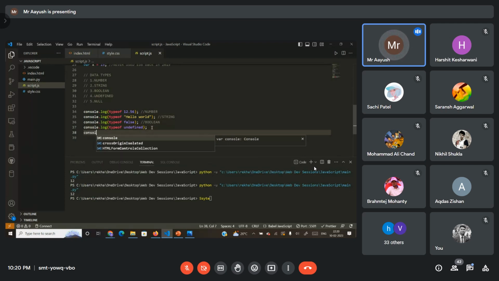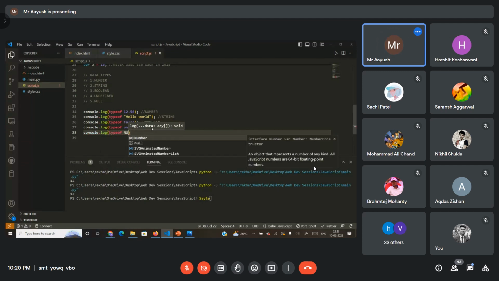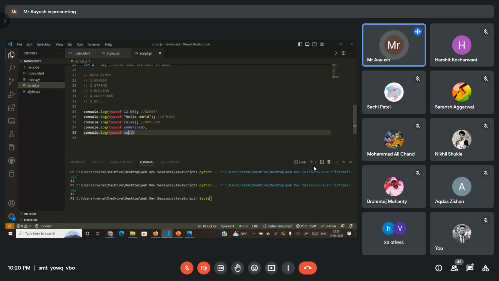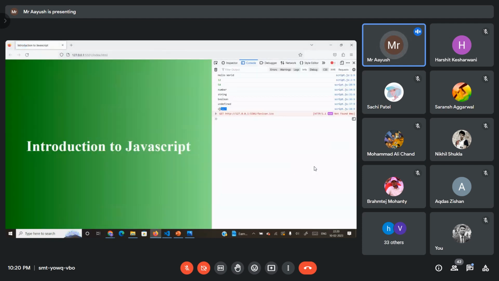The last one is null, right? So type of null. Now, I think there's some problem with this. If I go back, it's basically going to show the type of null is object. I'm not sure. Yeah, you can see it shows object, right?